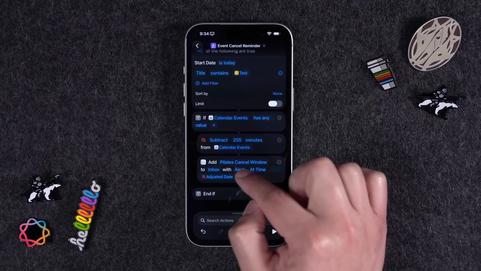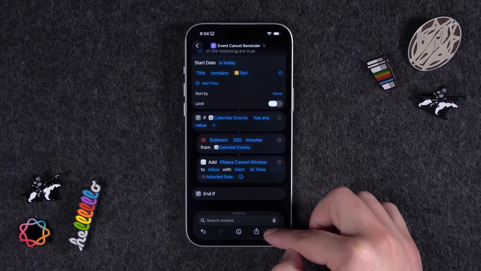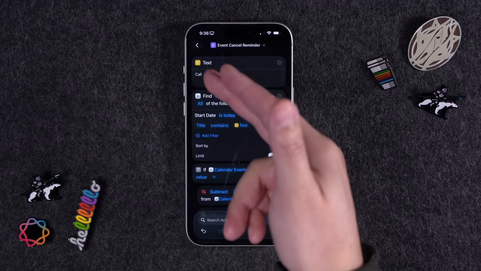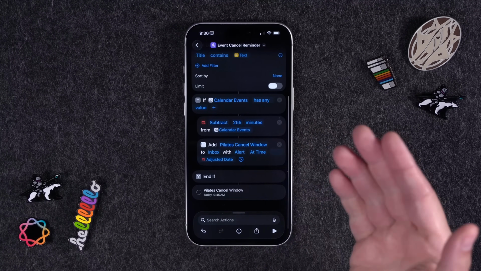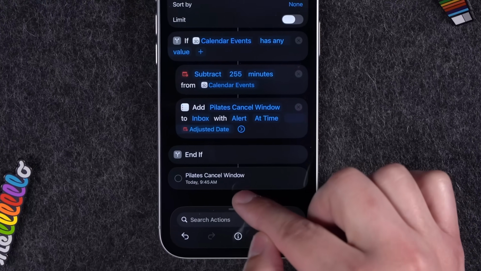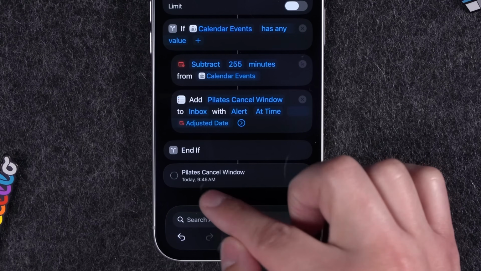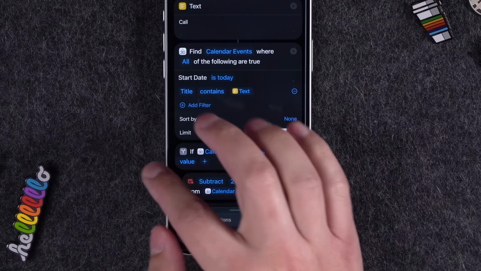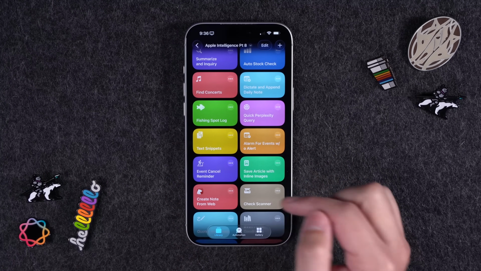And again, you could change the name of the reminder right here, but I'll just run the shortcut. And again, you can have this automate to run at any time of day. And because I had an event with the word call in the title of the event, again, put Pilates or whatever you need, it created a reminder for 9:45 a.m. today to cancel it, saying that's the cancellation window. So if you need to be notified of events like 4 hours ahead, that'll create a reminder for you.